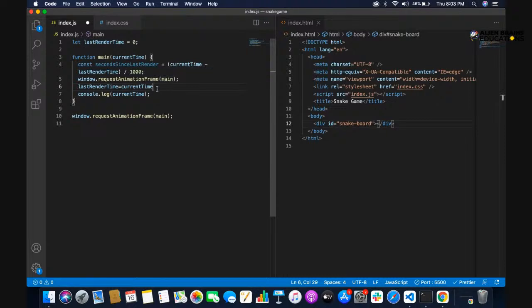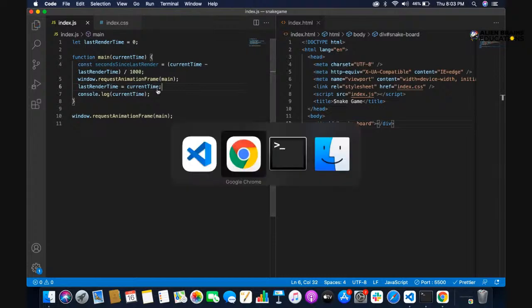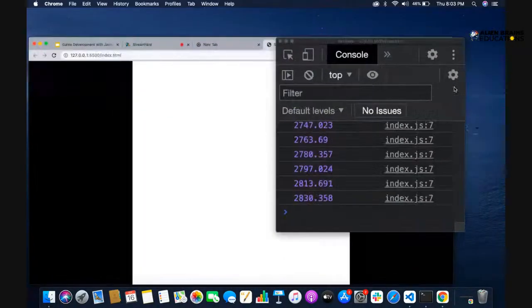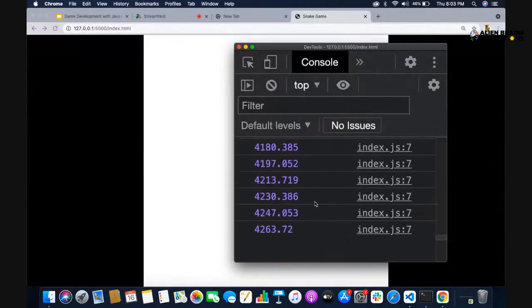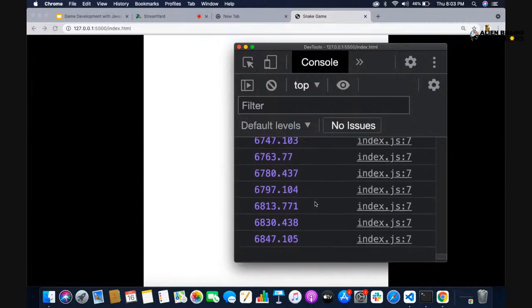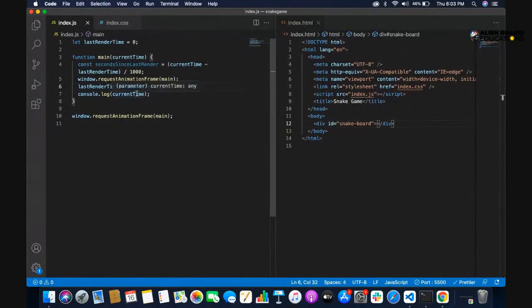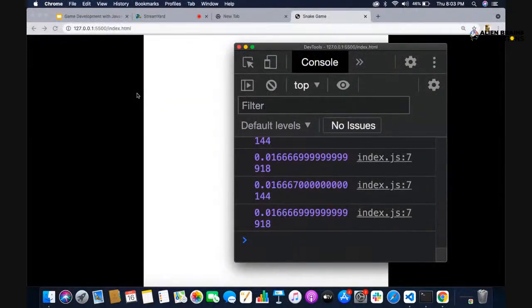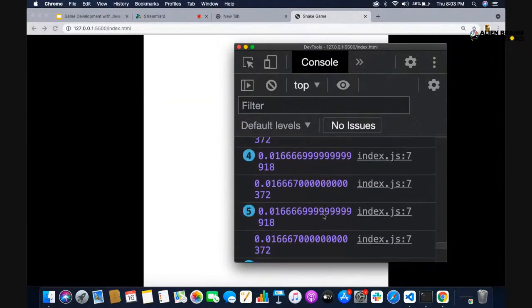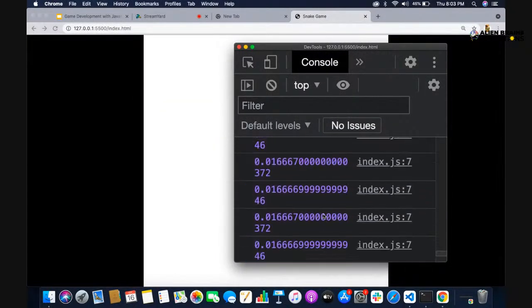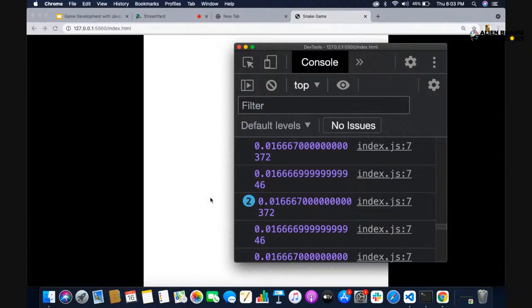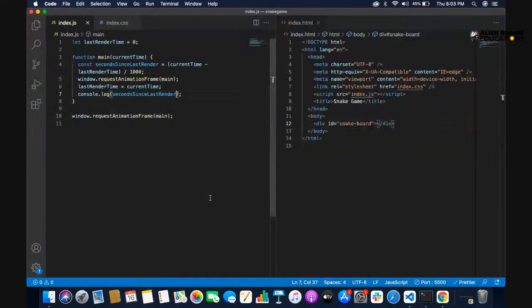Now this is actually not over. Now you will see that this thing is working. Let me console log, not the current time but the secondsSinceLastRender. This is like 0. I'm getting the seconds, so it should be 0.000 because it is being called every millisecond. Now what's the requirement here?